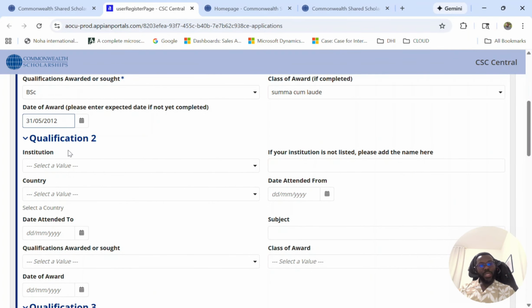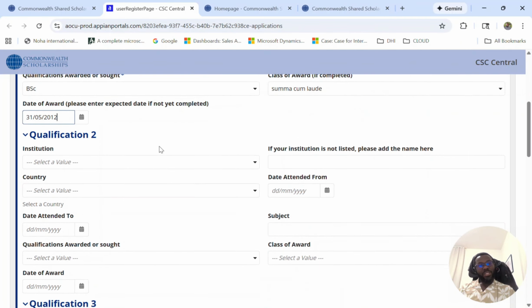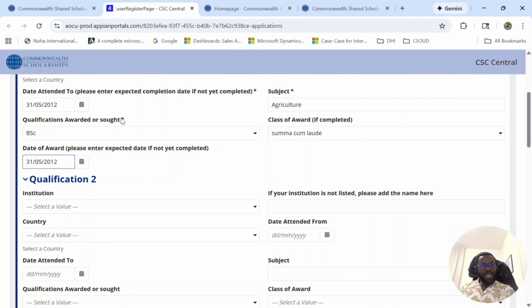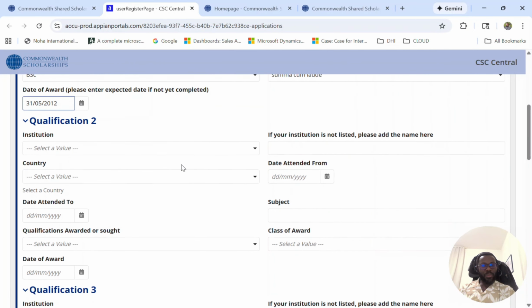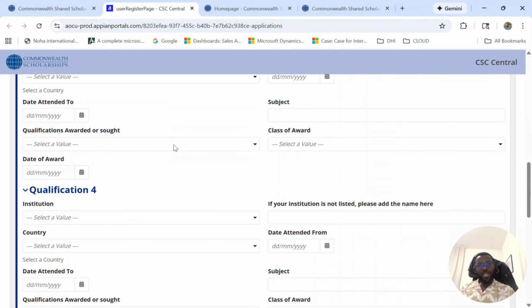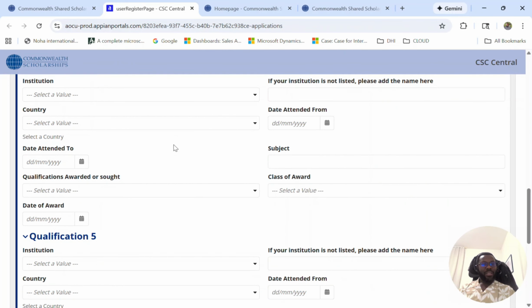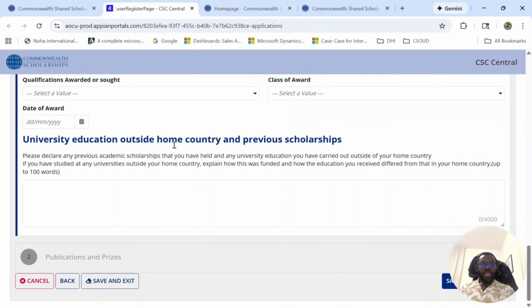If I want to add a second qualification, I can go ahead. You can see wherever there is asterisk, you need to fill, but here it's not compulsory for you to fill, so you can keep adding as many qualifications as possible. But since it's just for a demonstration purpose, I just have to fill just one, and then we can continue.